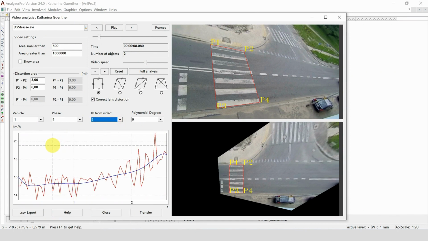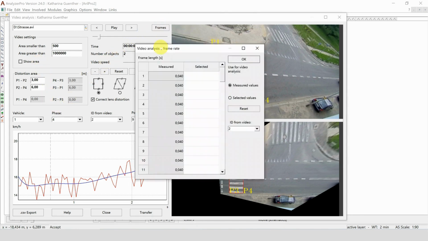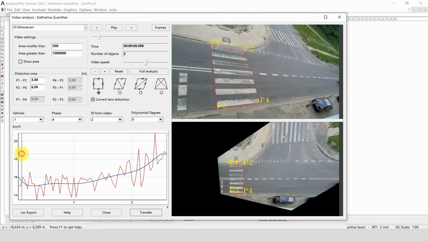If the vehicle or pedestrian is too small and not detected, you can reduce the square pixel count here, i.e., set the lower and upper limits. Now, only objects within this range are recognized. If you want to adjust the frames individually, you can specify individual frame lengths here. Finally, select an area of interest. You can also export the data as a CSV file. Now click Transfer, and the data will be transferred directly to Kinematics.